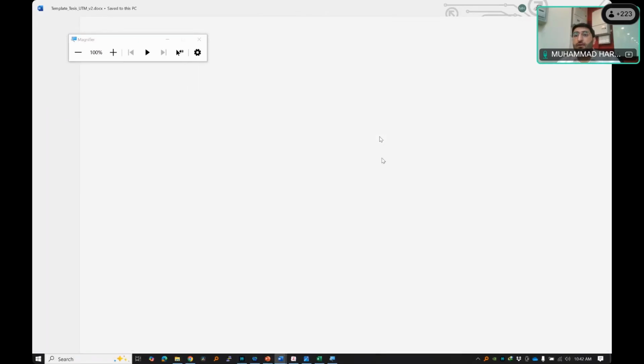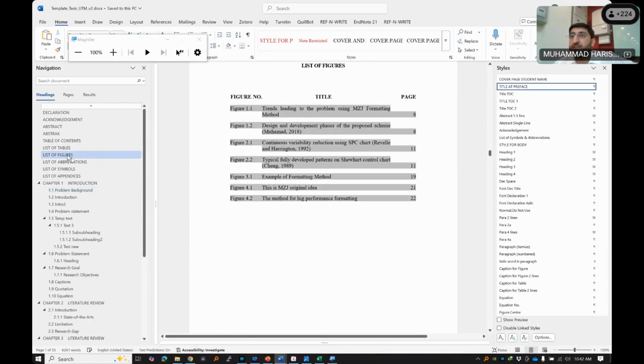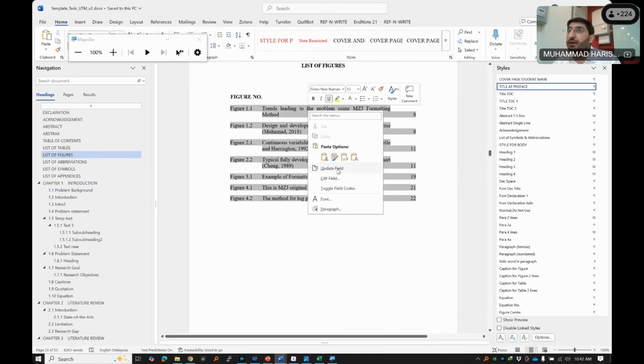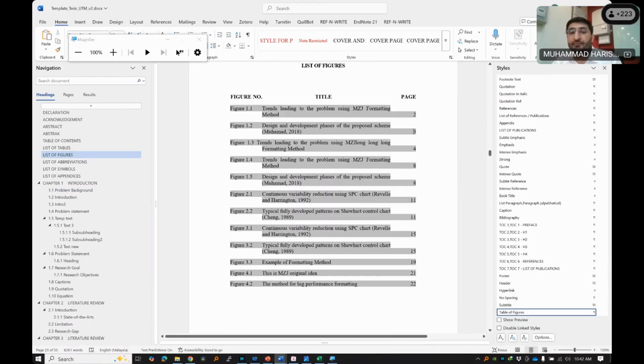It's done. Now what I need to do, go to the list of figures, and here you are not supposed to edit it manually. You need to do it automatically. So right click on it and then update field and then entire table and OK. Now see, it's properly 1.1, 1.2, 1.3. It's already set. But if I see 1.3, what's the problem?